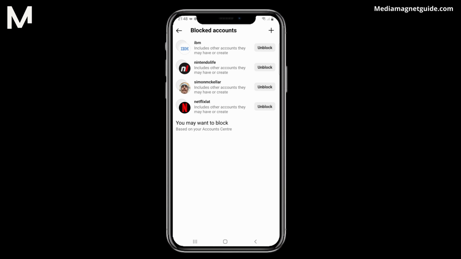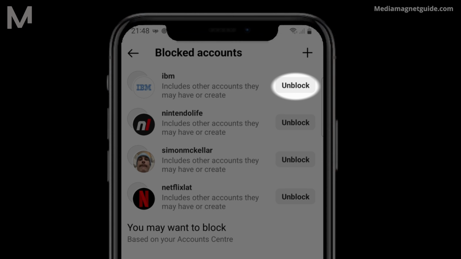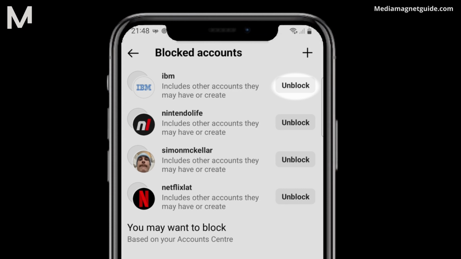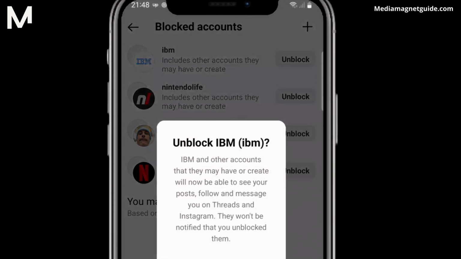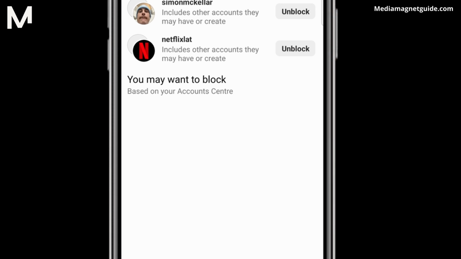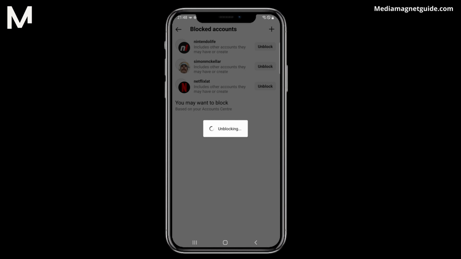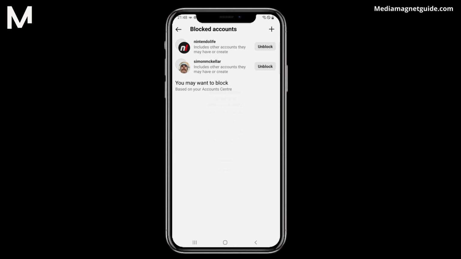In the list of blocked profiles, locate the profile you wish to unblock. Once you've found it, tap on the Unblock option next to their name. After tapping Unblock, you will receive a confirmation message indicating that the profile has been successfully unblocked. By following these simple steps, you can easily unblock someone on the Threads app and re-establish communication if needed.